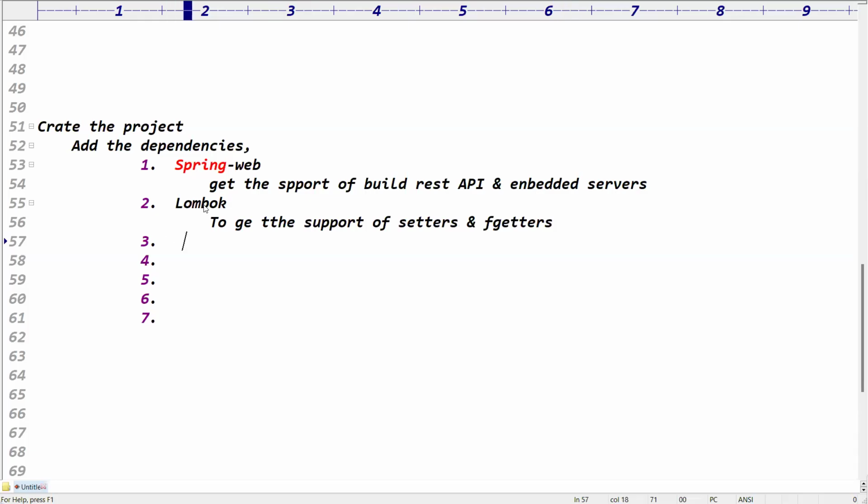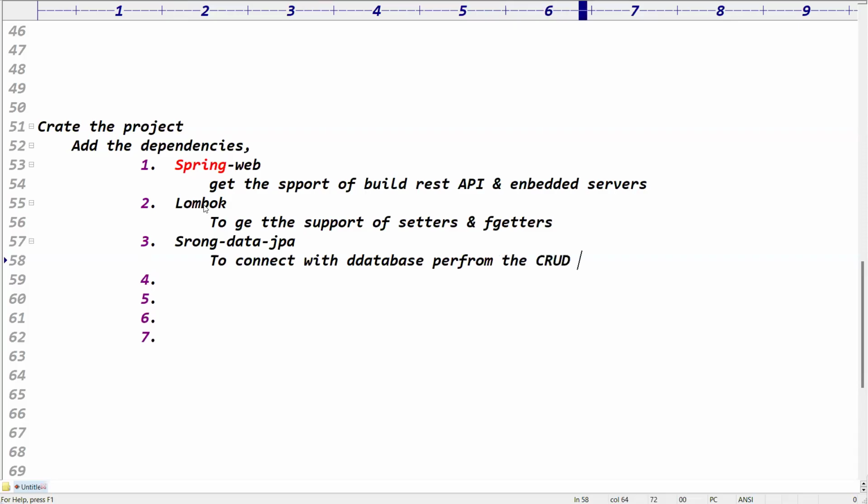Next, we need to add a dependency to connect to the database. To connect to the database, guys, we need to add the Spring Data JPA dependency. For what purpose? To connect with the database and perform CRUD operations, right? Exactly. That is what Spring Data JPA is for.